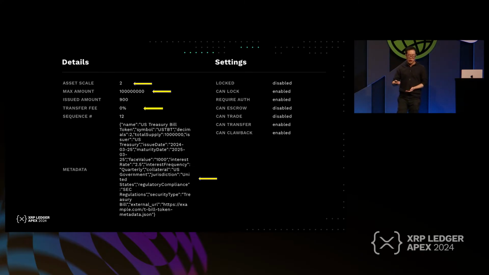And then we can check the flags that we enabled for this token. It enabled both locking and clawback for regulation purposes. It also enabled authorization, so someone who wants to own the token must be authorized by the issuer first. And CanTransfer is enabled, so the holders are allowed to transfer tokens among each other.